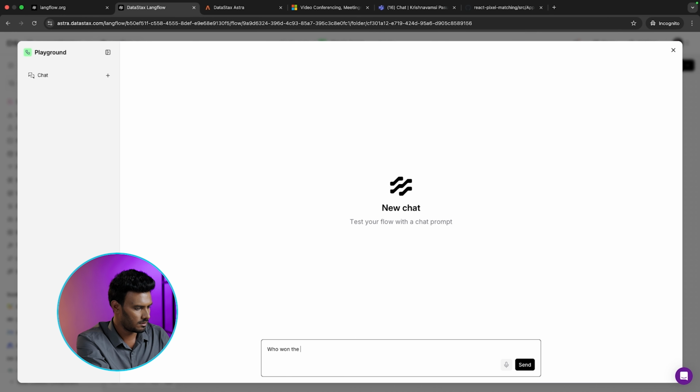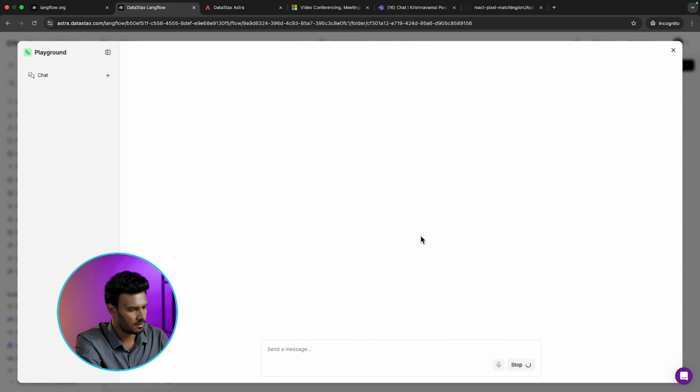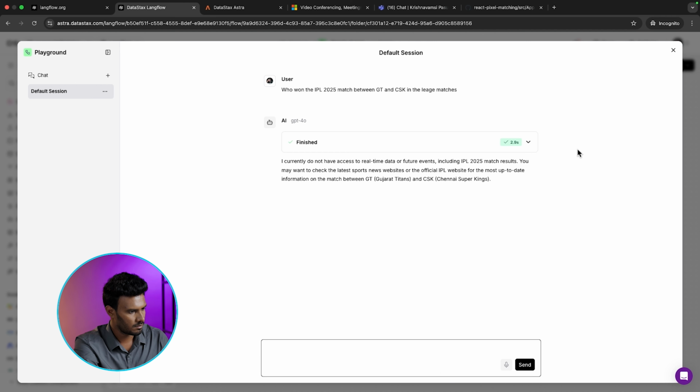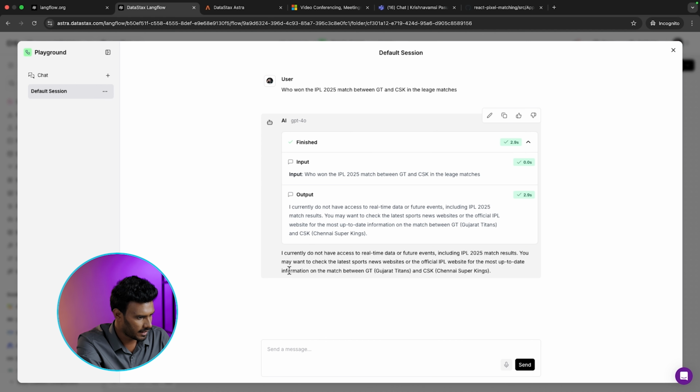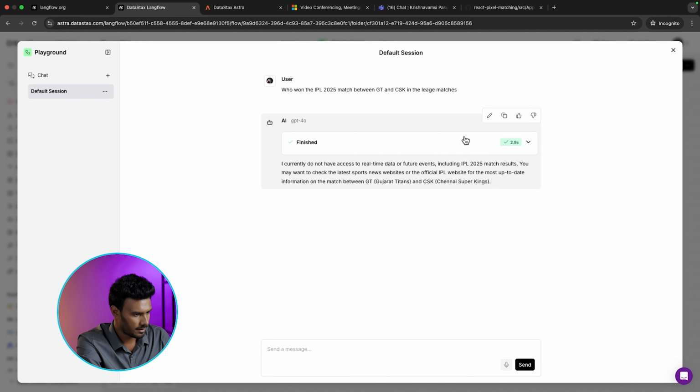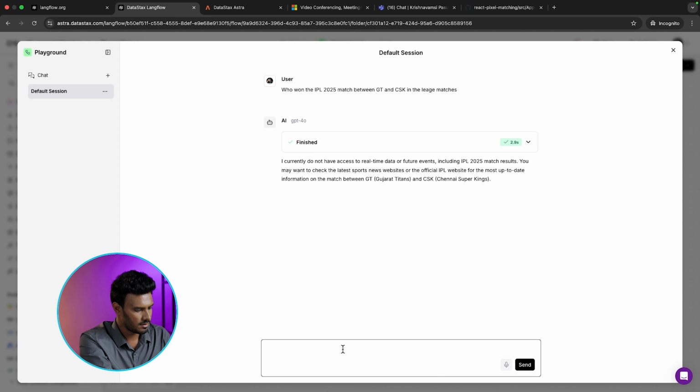Who won the IPL 2025 match between GT and CSK in the league matches? It gave something like, "I currently do not have access to real-time data or future events, including IPL 2025 match results." Right.